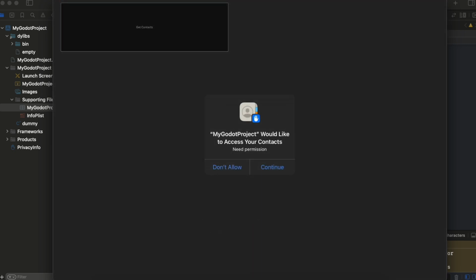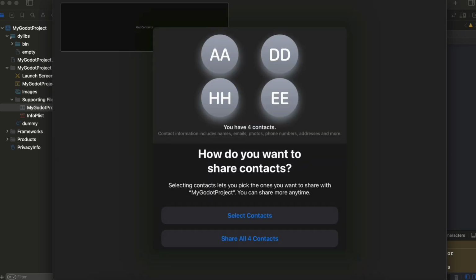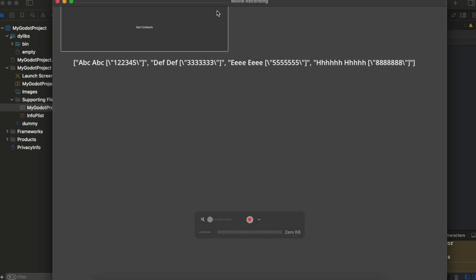Now I have entered some dummy contacts in my contacts app. I'll just click on continue, and I'll click on share all 4 contacts, and here you can see this is the first contact, this is the contact number, this is the second contact, its contact number, third contact number, fourth contact, and this is the contact number. So hopefully you got the point.